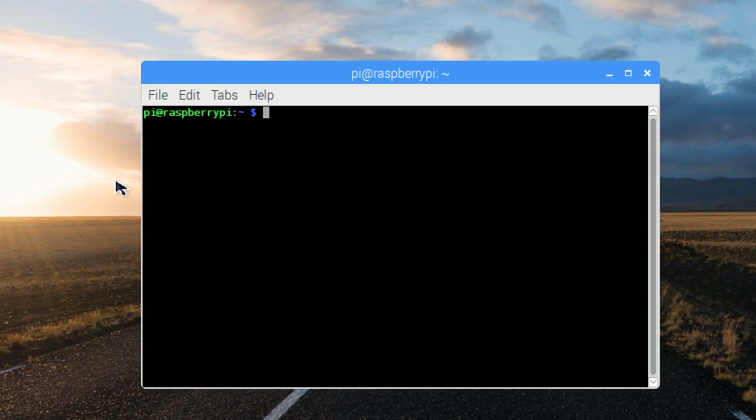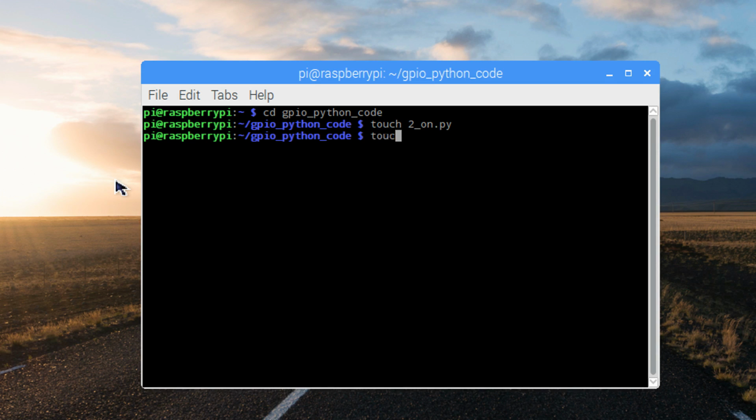Let's change directories into our code folder. And create two new programs called 2_on.py and 2_off.py. We'll do this using the touch command. Now open 2_on.py using nano so that we can paste our code in.